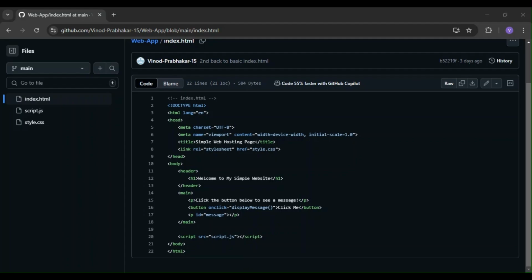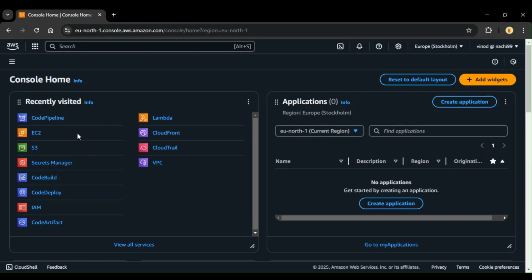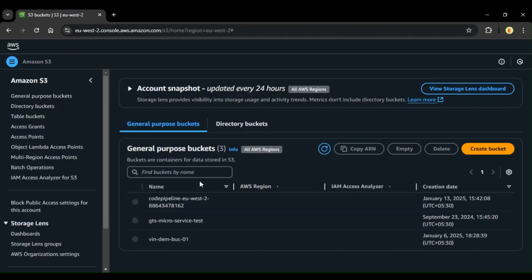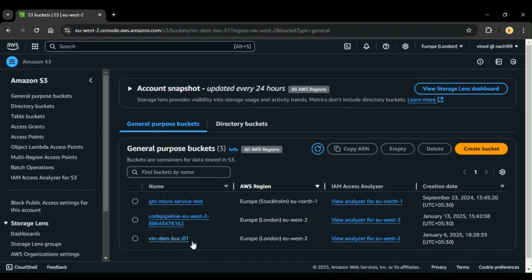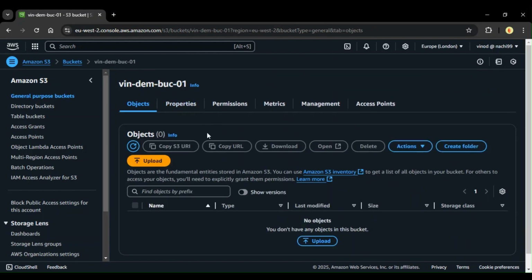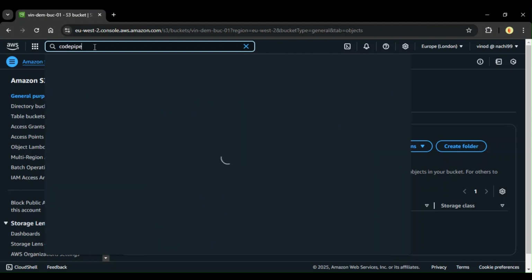Okay, before creating a code pipeline, we need to create an S3 bucket, but I have already created one. I will show you. Okay, you can see here, this is my bucket. Okay, now open Code Pipeline.